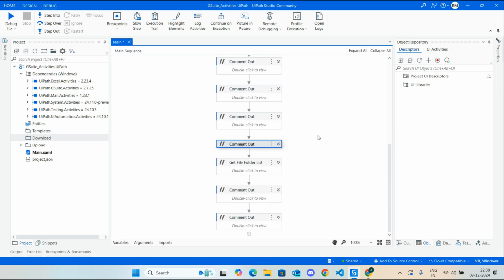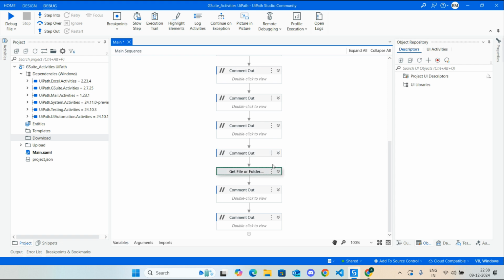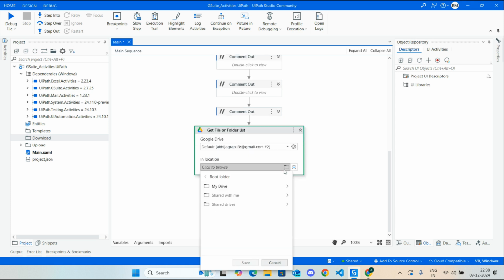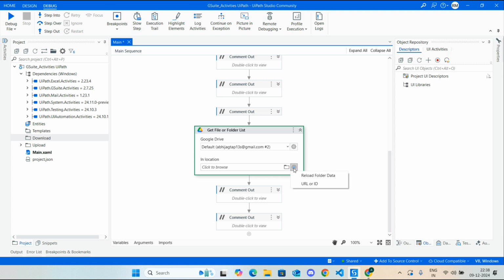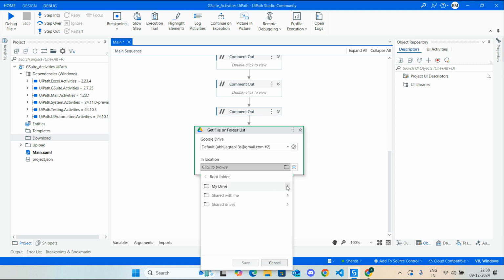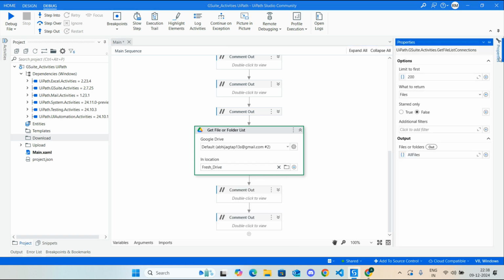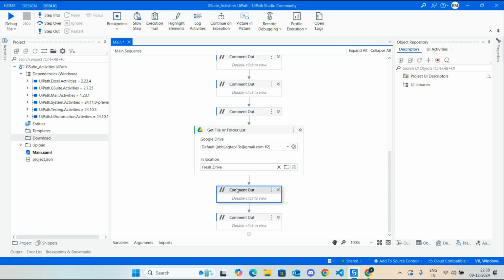Let's go to the next one, get file and folder list. I'll enable this again. From this my drive, again, this has already been deleted. I'll just reload this so that the second folder will not be there. Okay, we have fresh drive, and inside the fresh drive we should have 2 files over here. So I will save this, and we can see I've given the output as all files, which is basically a list of all the files that we will be getting.